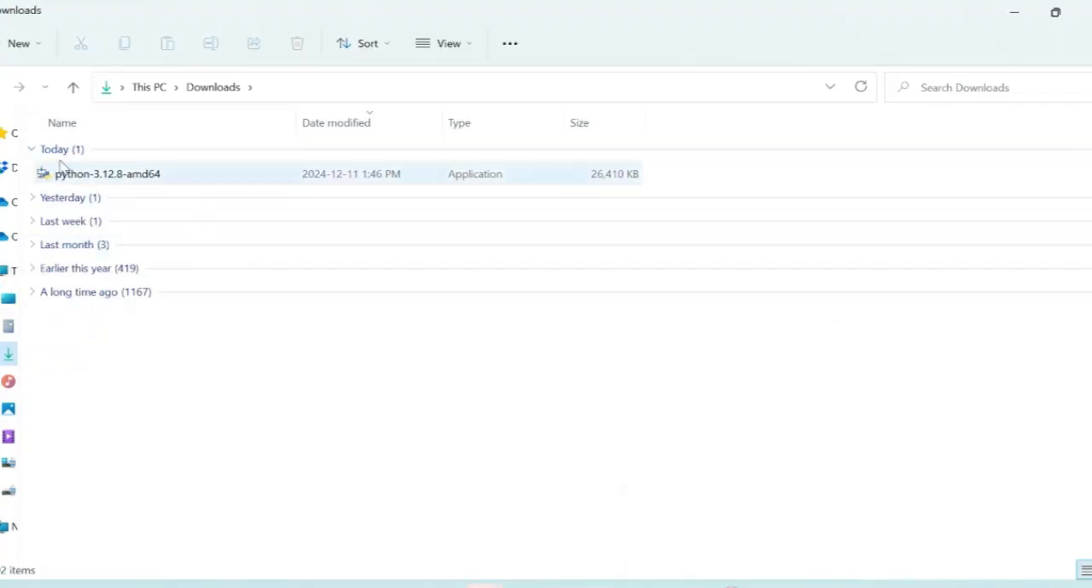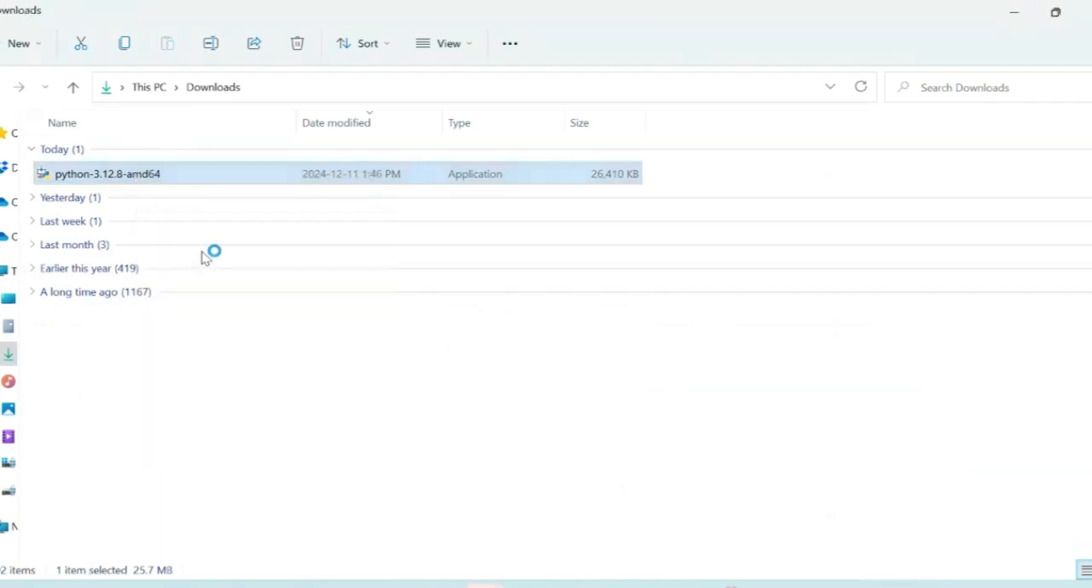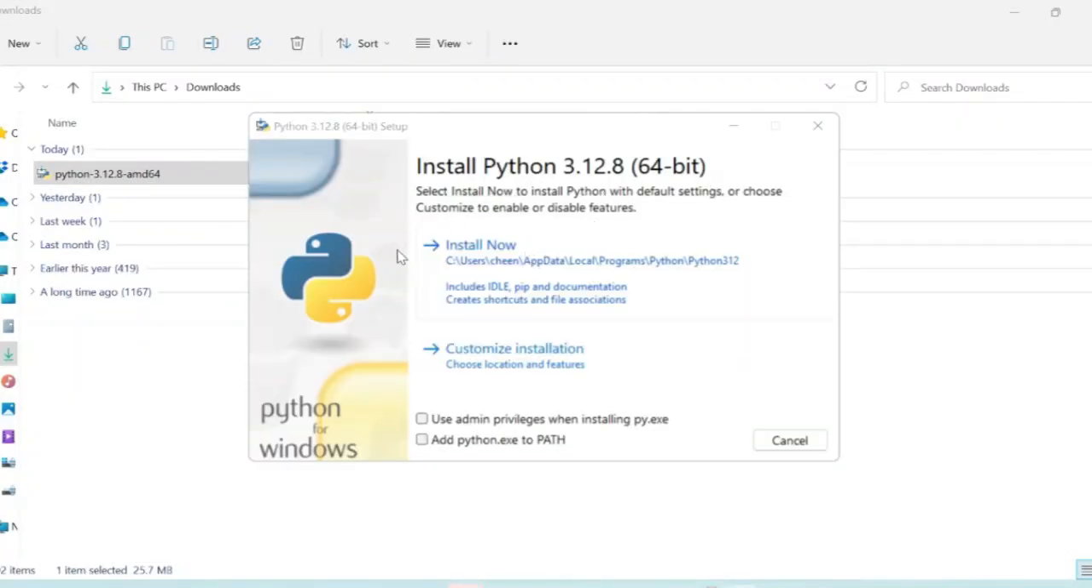We'll go to downloads and see, right click on it, run as administrator. It's always a good idea to run it as administrator. Then they can ask you a question from user account control. Do you want to allow this app to make any changes? Click on yes. So you will see window like this. In this, the location is written that Python will be installed at this location. You can just click on install now.